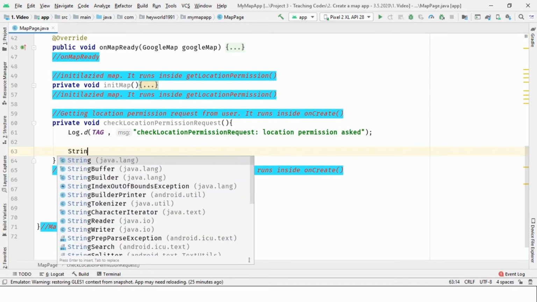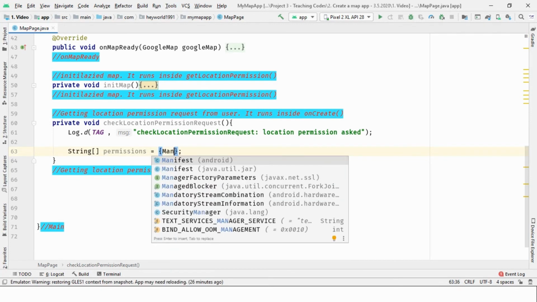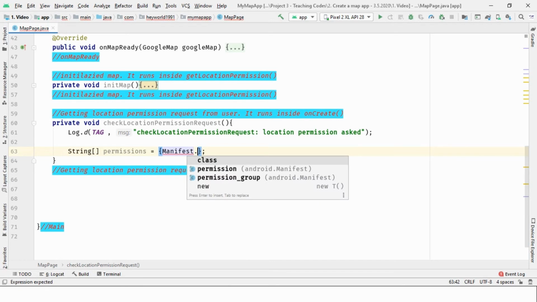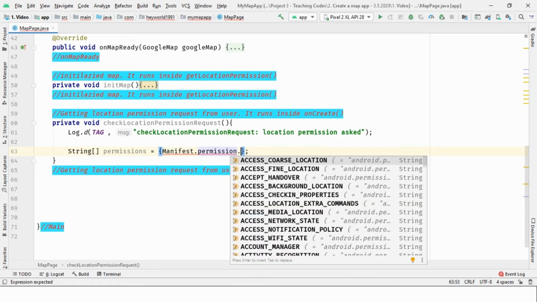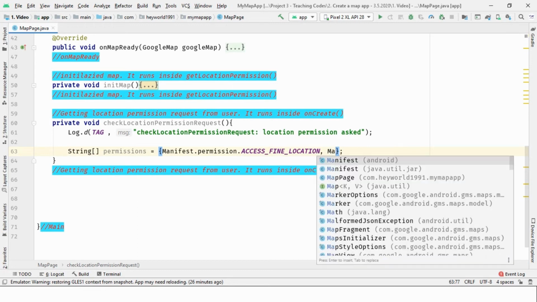Write down a string, creating an array string, call it permissions equals to. So inside your brackets, just write down Manifest.permission.FINE_LOCATION, comma. You're doing exactly the same thing for our course location.